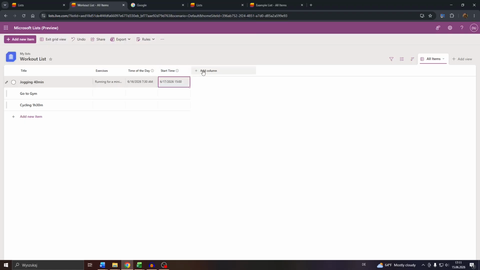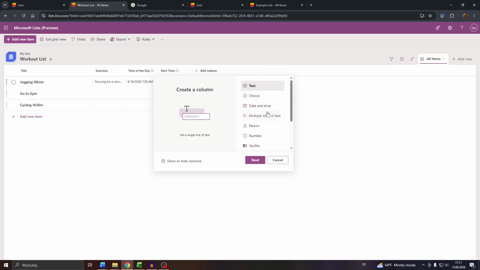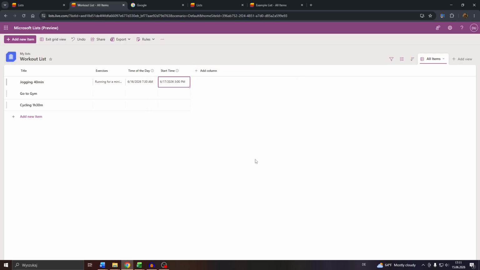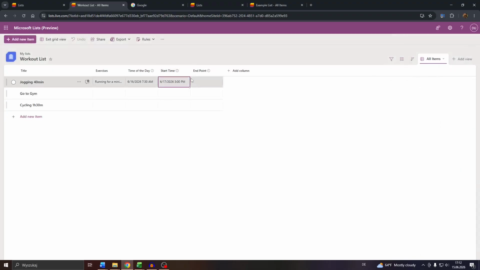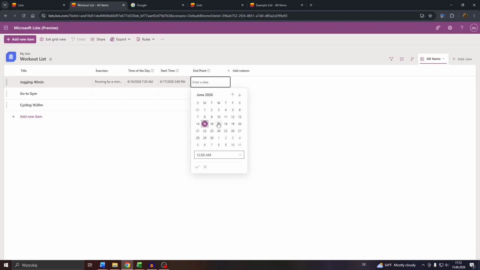So select add column here, choose a date and time, click into next, and then name it, for example, end of activity or something like that, or end date, end time, end point, something like that. Describe it below. Make sure that the date and time for the type is selected again. Include time, save. At the bottom, click into save, and then again click into the cell and choose the end point of the task, which was again Wednesday 17th.